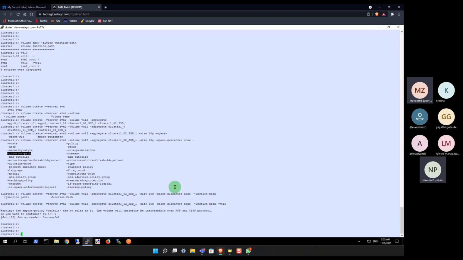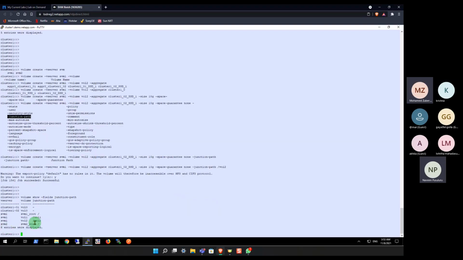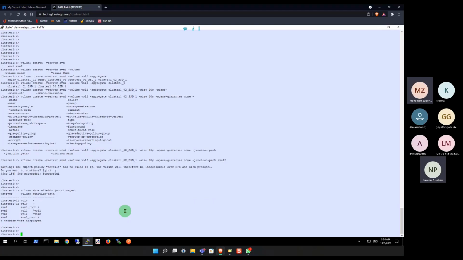See, you don't need to follow two steps now. You don't need to create and again you don't need to mount it. While creating itself, you can get a junction path for the volume. Now let's see again. See volume. My second volume got junction path. I don't need to mount it again.